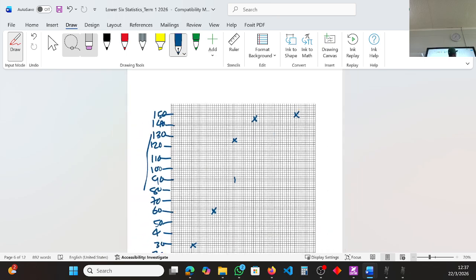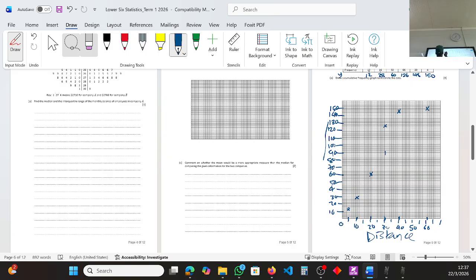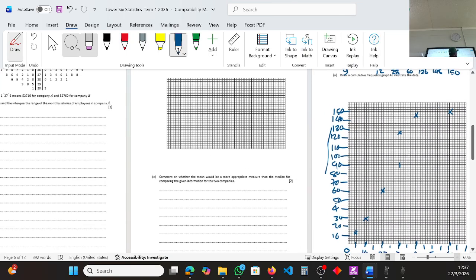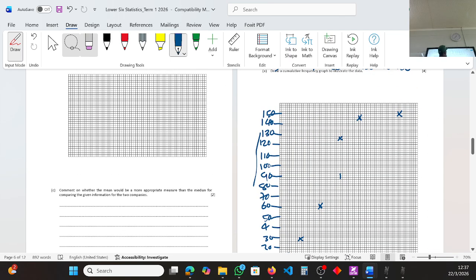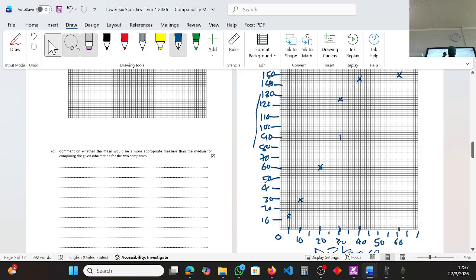So our task is to join all those points using a free hand curve. As we join, it's going to be something of this sort. From here, the origin, we are going all the way. So that's our cumulative frequency curve.